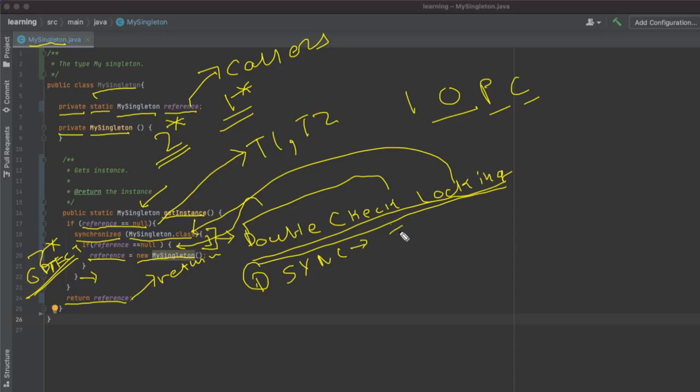So T1 and T2 go one at a time, both can't go together, and recheck or double check. So in this way, we achieve the singleton pattern.